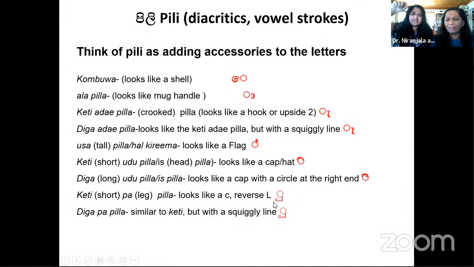An L that's lying down. Actually, no, it looks like a C. I don't have that example. There is another version that looks kind of like adding a C in there. I don't have that picture. Digga papilla is similar, but it has a swirly thing in the middle, like a curve. Okay, squiggly lines.